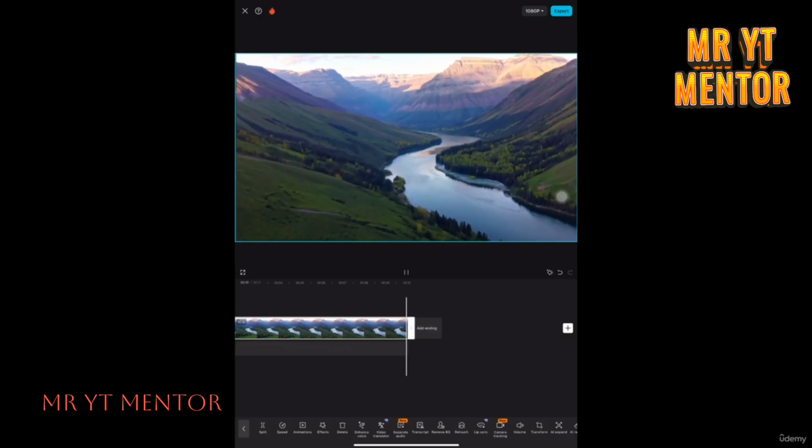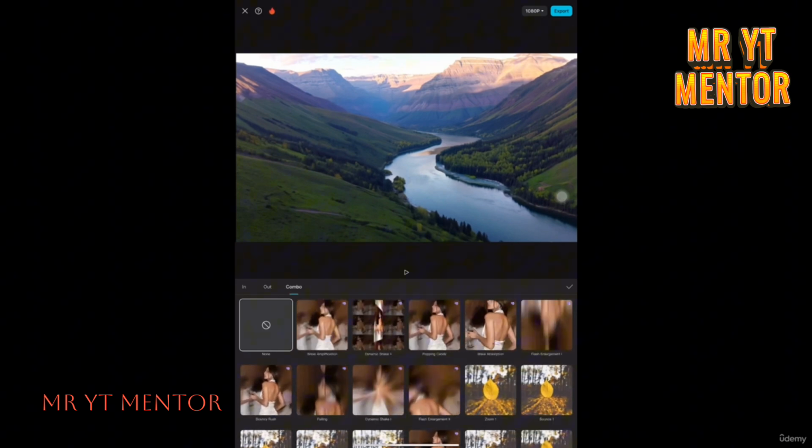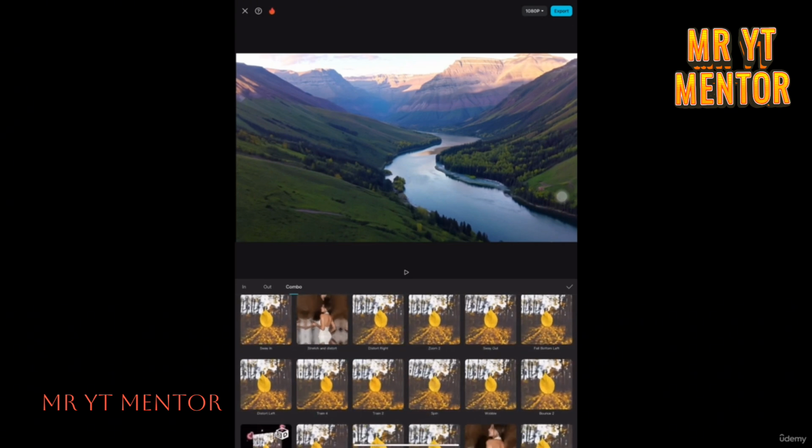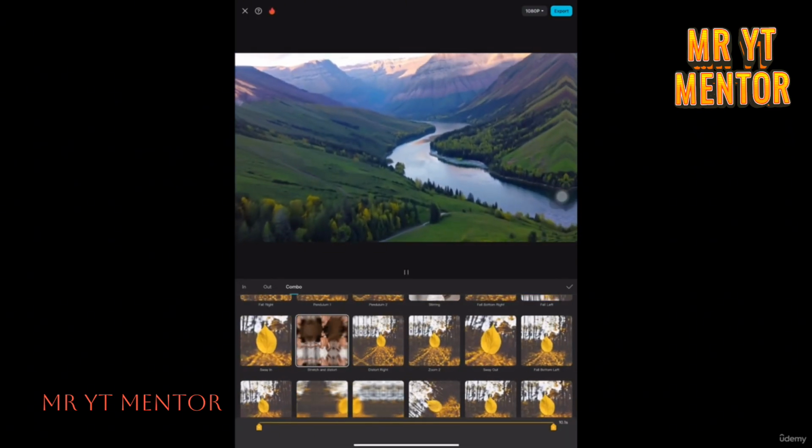Now everything has gone back to normal, which means all the animation effects have been removed. Next, let's explore the combo animation. Go to Edit and tap on Combo. Here, you will see many options. Let's use the Stretch and Distort effect.